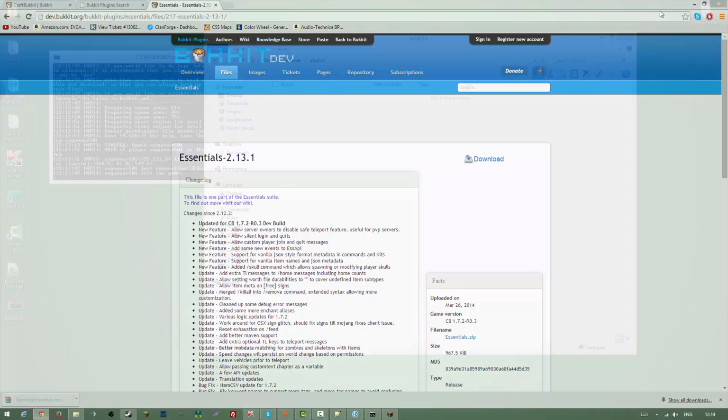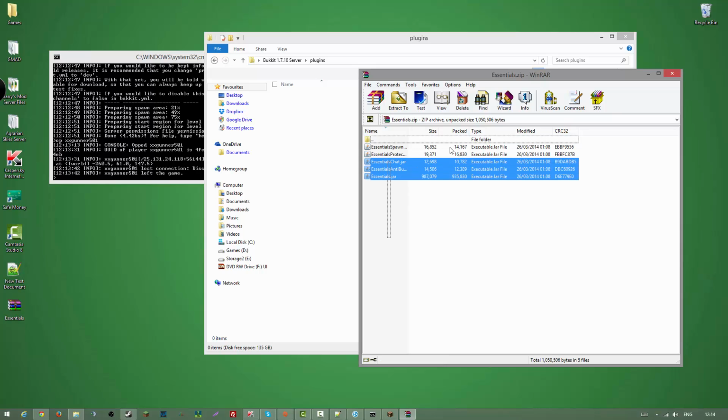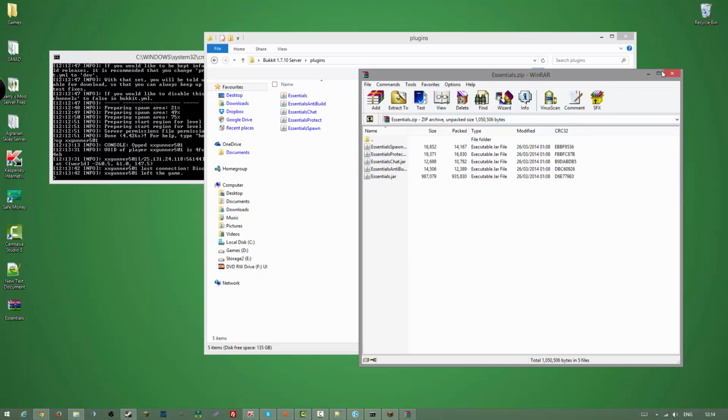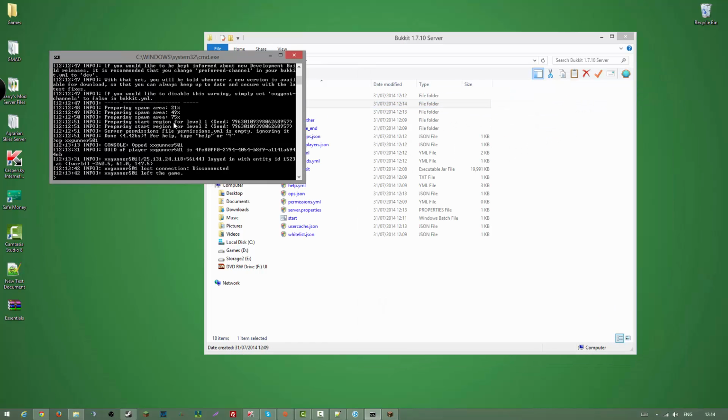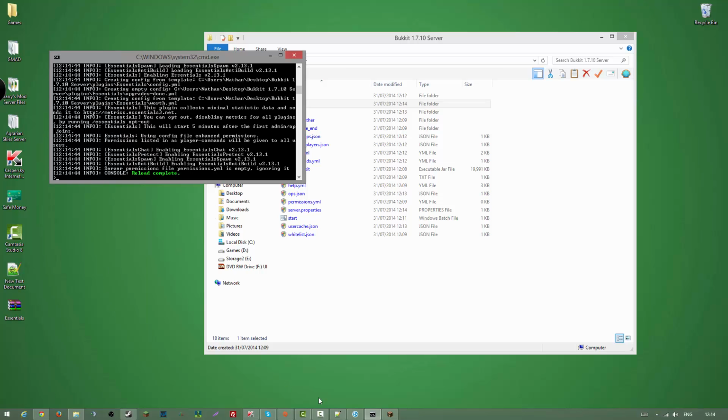It might give you a zip file, but it depends. You'll get either one file or loads or whatever. Just simply drag them all into the plugins folder, and that's it. You're done. All you need to do now is you can either type reload in your server, and it will reload. There you go, reload complete.